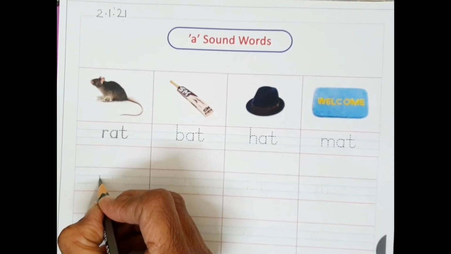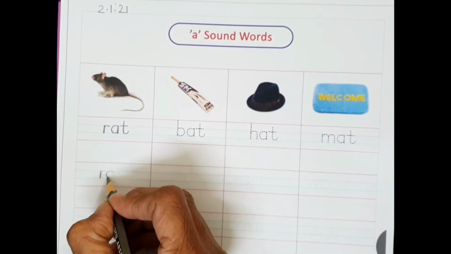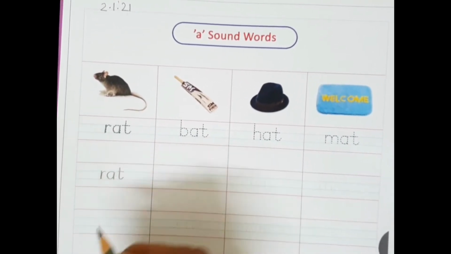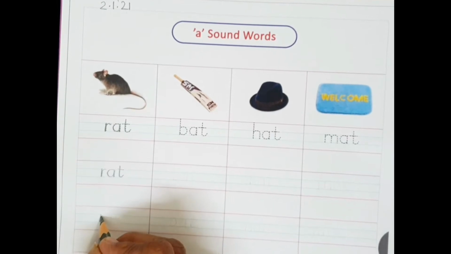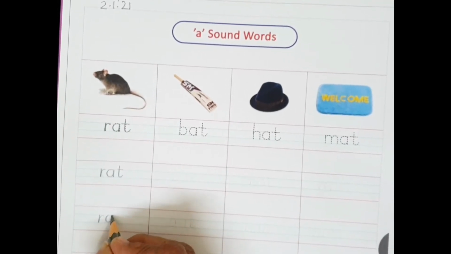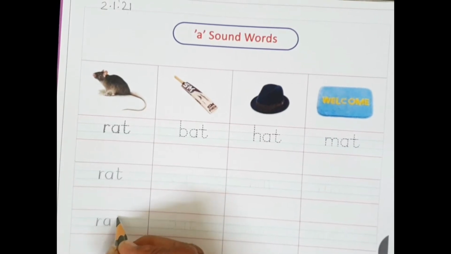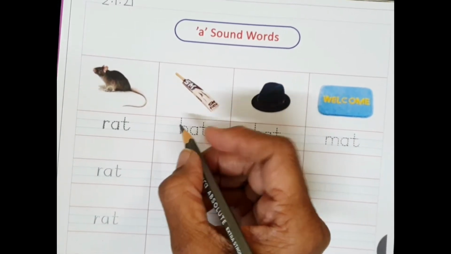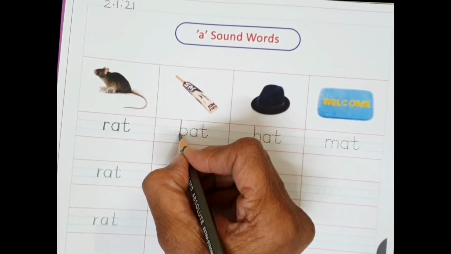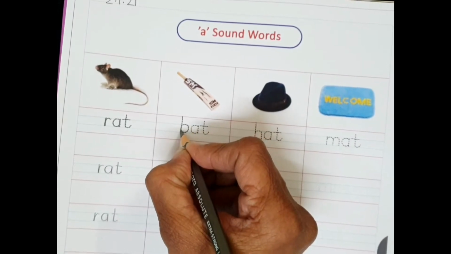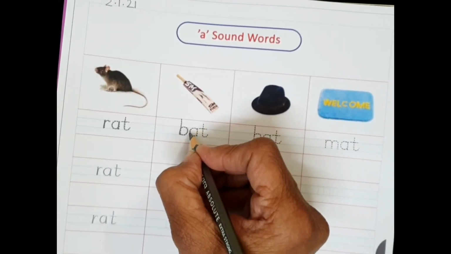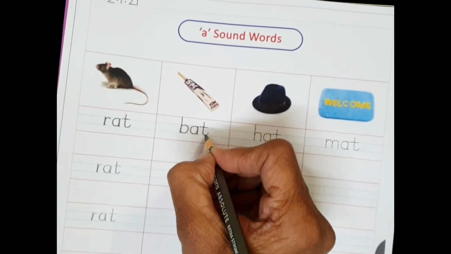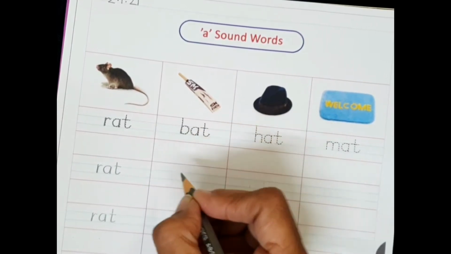R says ra, A says a, T says ta, ra a ta, rat. R, A, T, rat. Now what is this? Bat. So standing line, go up and a reverse C curve. That is B, C curve, go up, come down, A, standing line and a turn. That is T, B-A-T, bat.